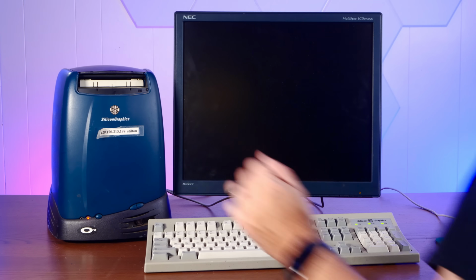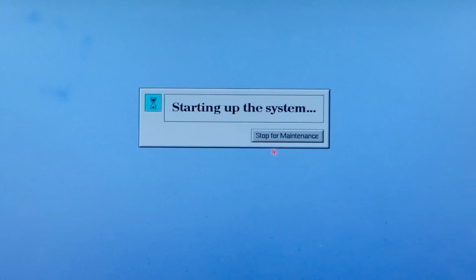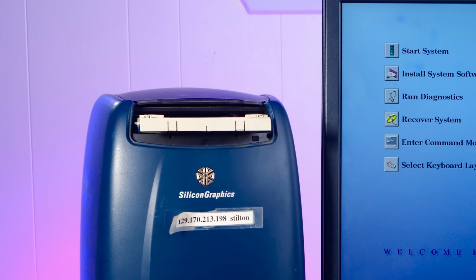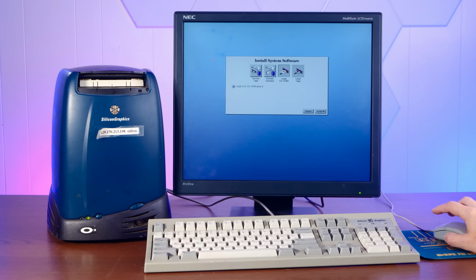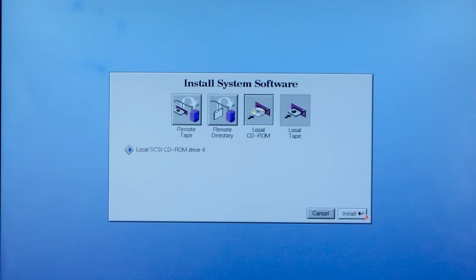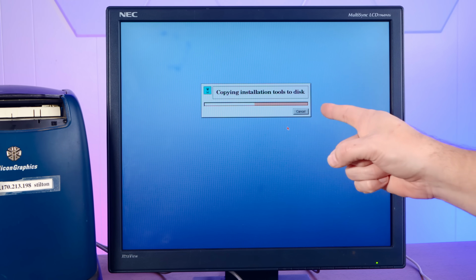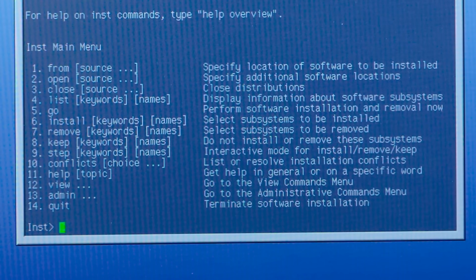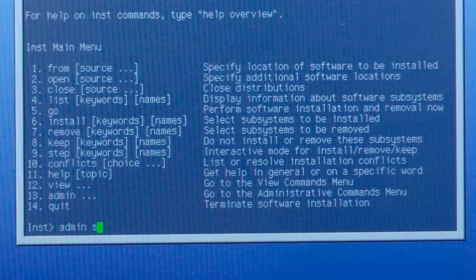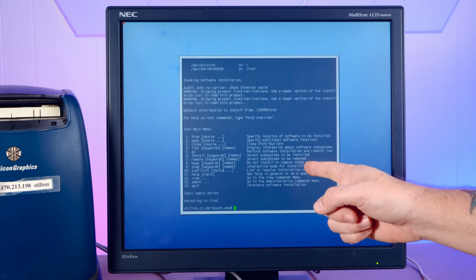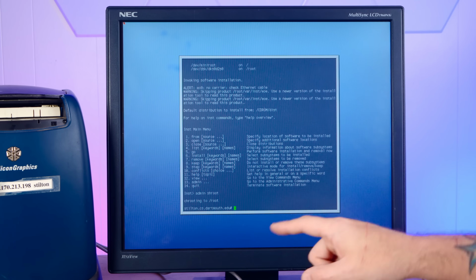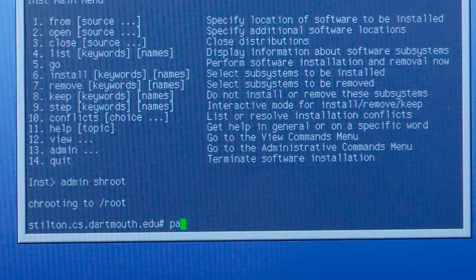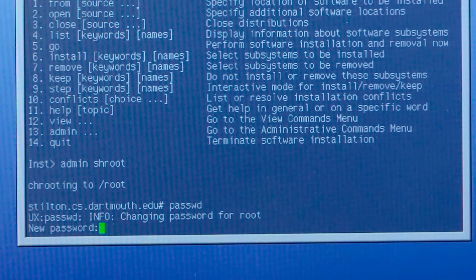We're going to start this thing up as normal. During startup here, I'm going to click stop for maintenance and go ahead and pop the installer CD in. That doesn't sound great. Install system software. Choose local CD-ROM. Now we just have to wait for it to finish copying installation tools to disk. Once we get a prompt that says inst, that's the installer, all we have to do is type admin sh root. We are chrooted into the root account on this system, stilton.cs.dartmouth.edu.